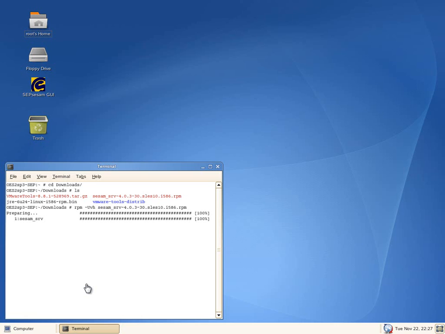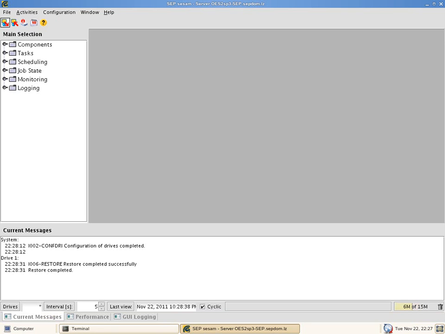So the sesam Java GUI will kick off and give us that information. It says status successful, so it did the install, Java GUI is running, and right here configuration of the drives are complete and the backup completed successfully. Let's take a quick look. We have it installed and see where we're at.